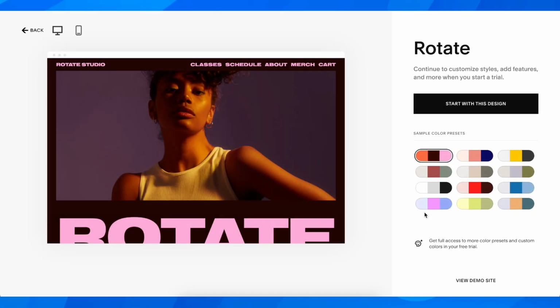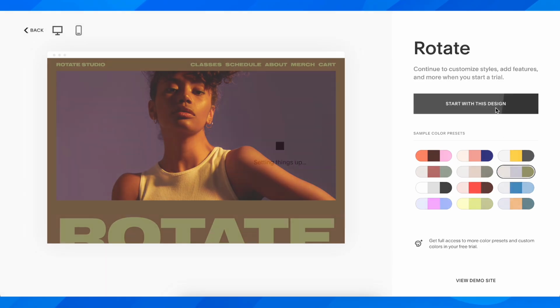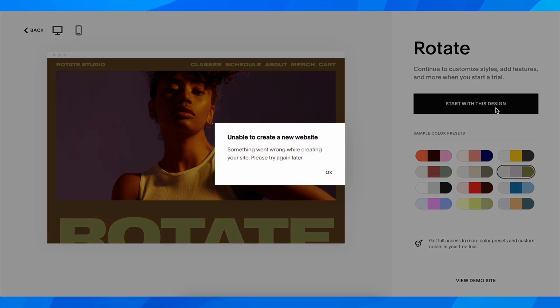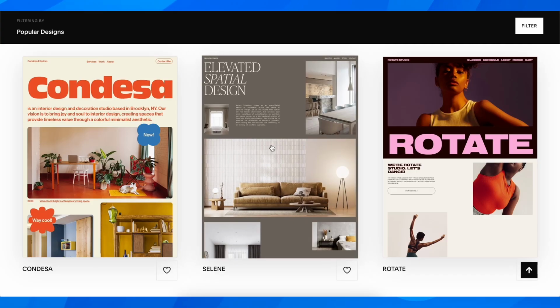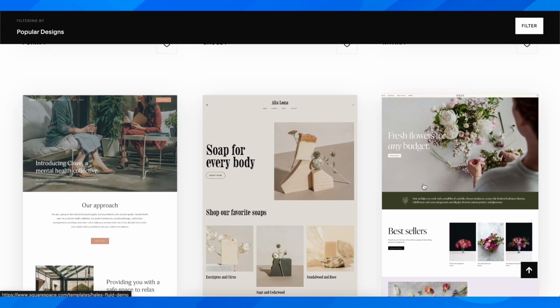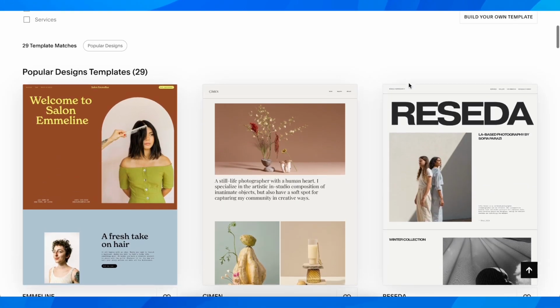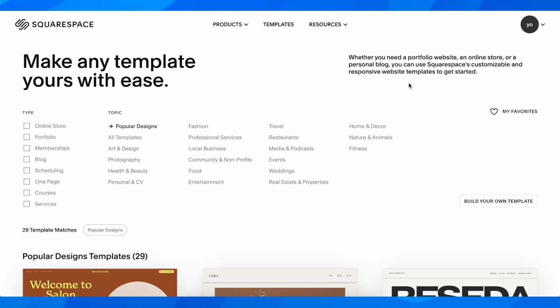So simply choose any template, and then here you can change the color palette, as you can see, and then simply click on start with this design, and basically you can start editing your site. You can add content, you can add videos, you can change text and much more. So this is the easiest and fastest way to create a website using Squarespace.